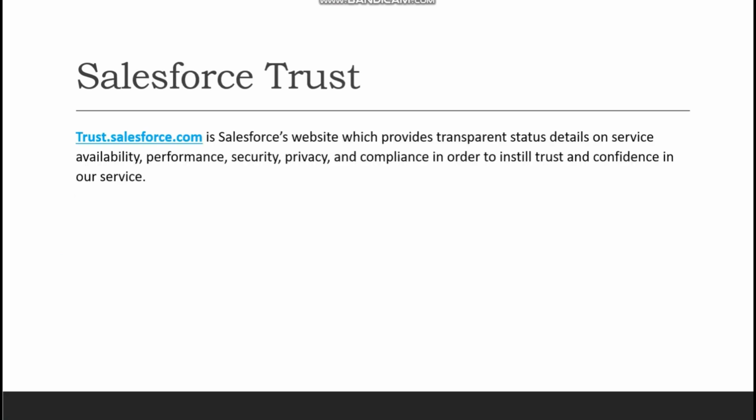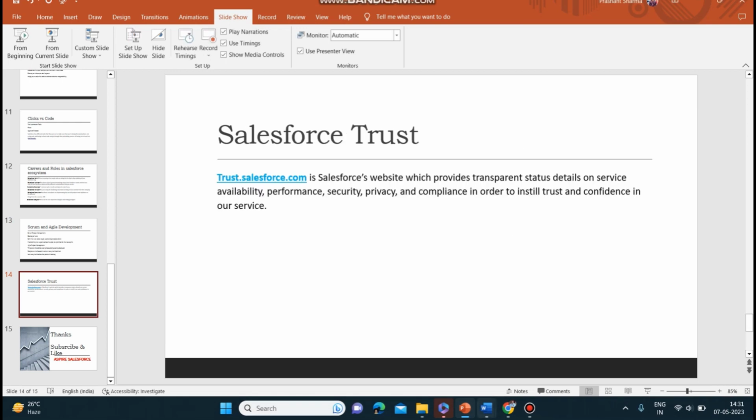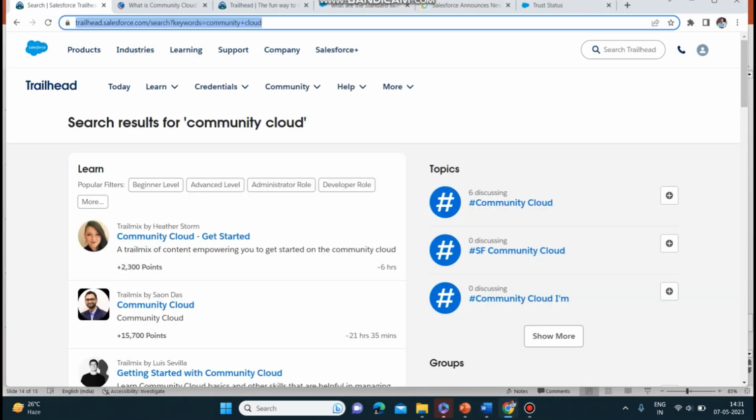Now, what is Salesforce Trust? Trust.salesforce.com is the Salesforce website which provides transparent status details on service availability, performance, security, privacy, and compliance in order to instill trust and confidence in a service. So it is providing trust to our customers. It is giving this information, whatever is written here, so that trust and confidence is built in the services. Let me show you trust.salesforce.com.